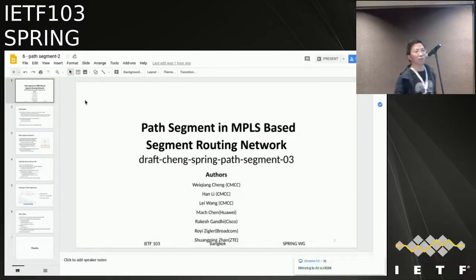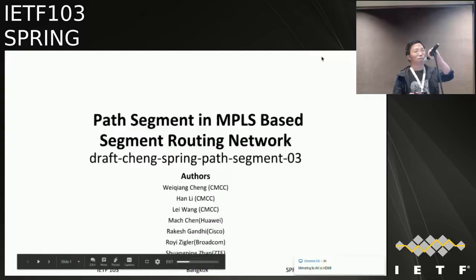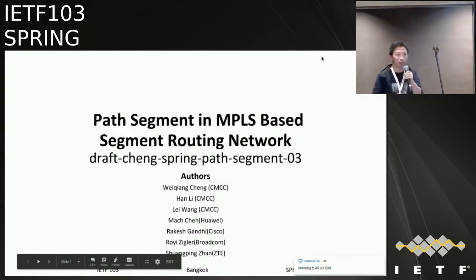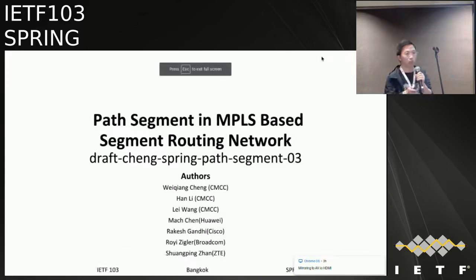Good morning. My name is Mark. I'm going to present this update to the path segment in MPLS-based segment routing network.